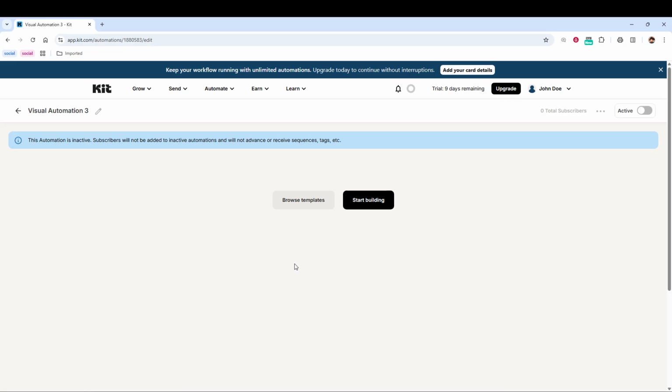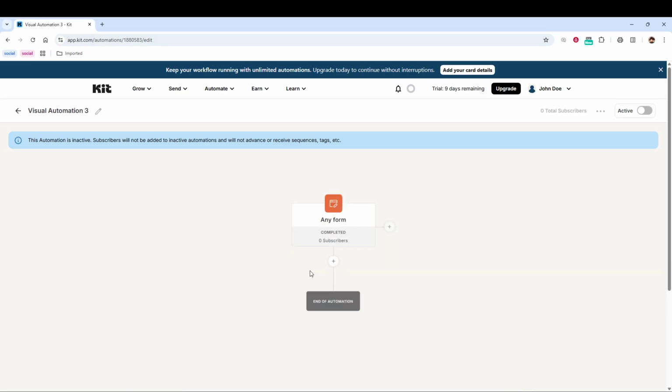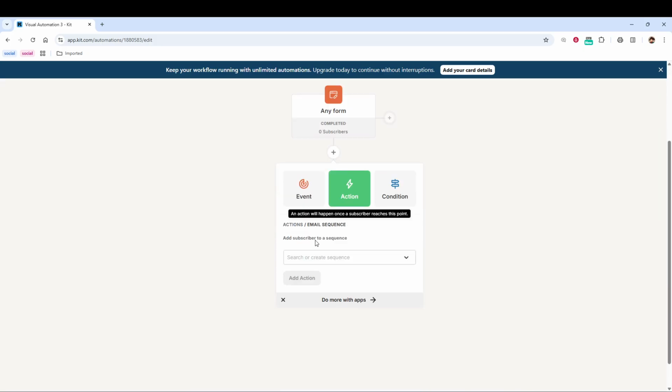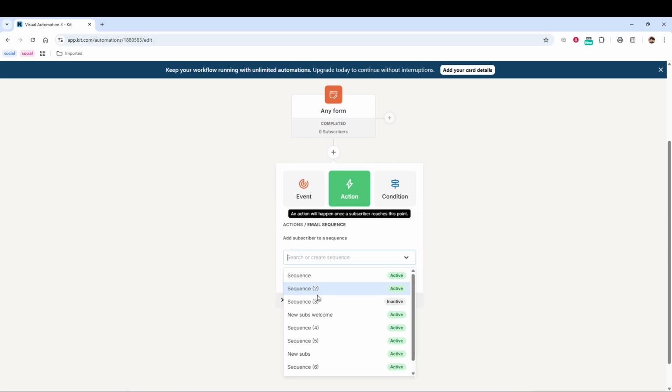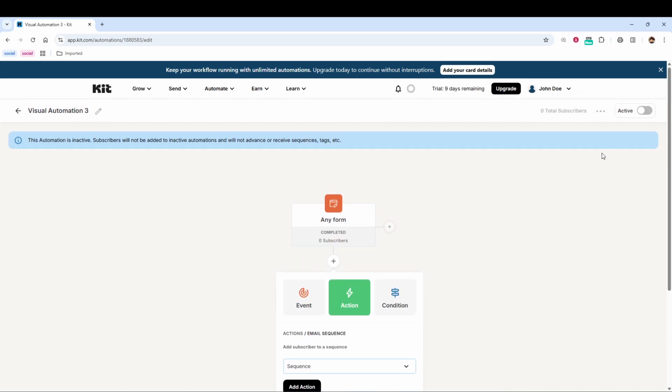Finally, it's time to connect your trigger to your email sequence. In the Visual Automation Editor, find the entry point you just created and click the plus icon directly below it. From the options, choose Action, then Email Sequence. You'll be asked to pick which sequence to use, so select the one you created earlier. Once that's in place, look to the top right of the Automation Builder and toggle the switch to Active. This turns the entire workflow on.